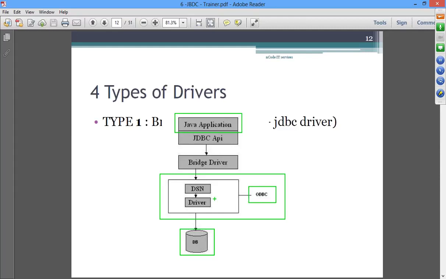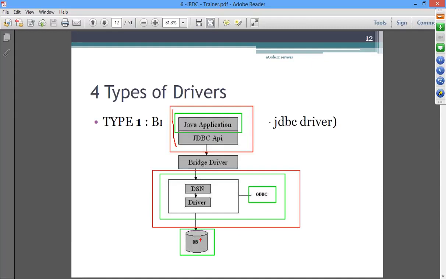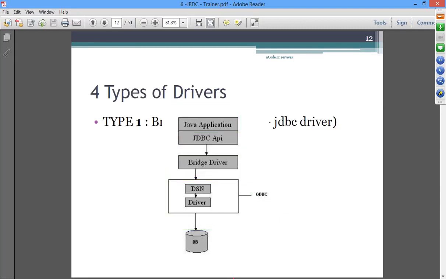So what we have here is the ODBC code, and then there is a Java program which will write the implementation part to use ODBC and connect to the database. Because there are two elements here, one is the Java program, the other is ODBC, we usually call it a bridge driver. So the first type of drivers are called bridge drivers.